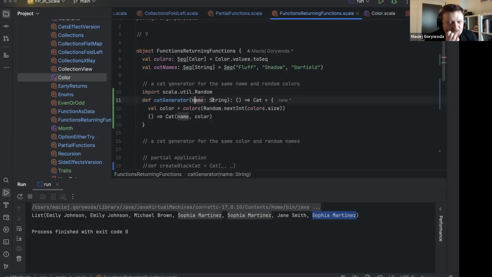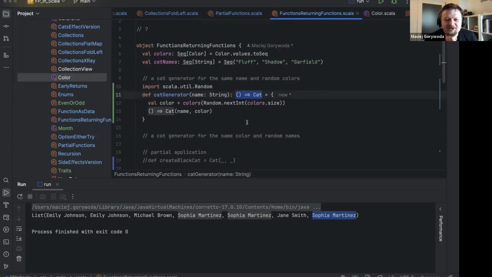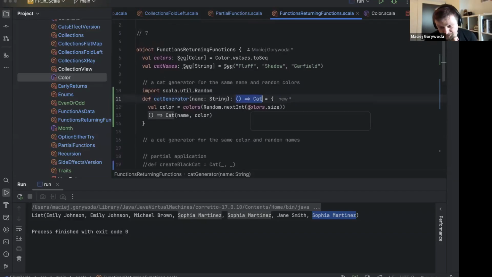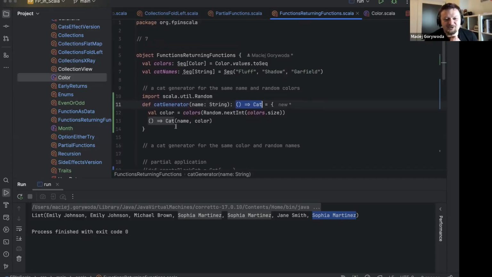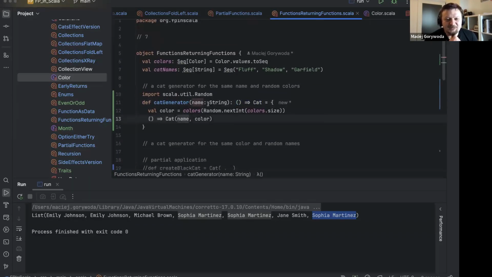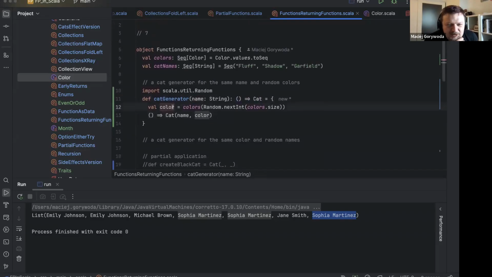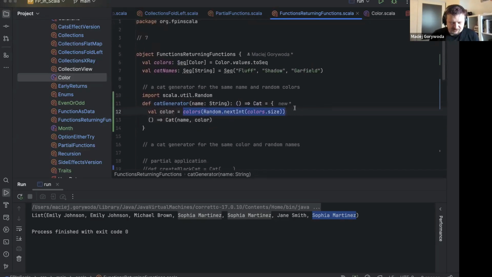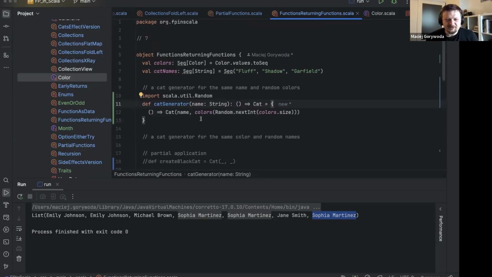Cat generator, for a given name of a cat, is a method or a function. It can be both. Both names are okay. So it's a function that returns a function, and that new function takes no parameters. And when called, that new function will create a cat of the given name and of some random color. Actually, I prefer that this part goes in here, so this way we will see it better.